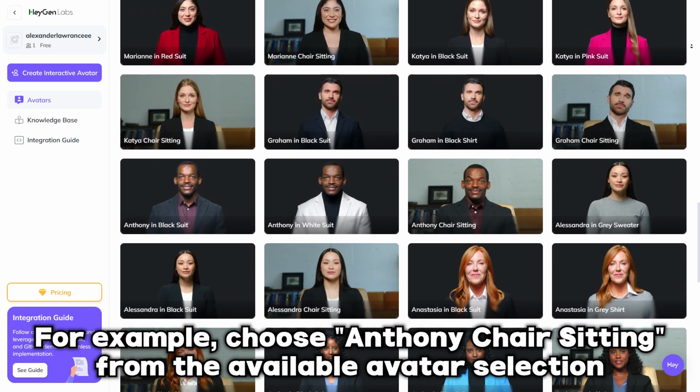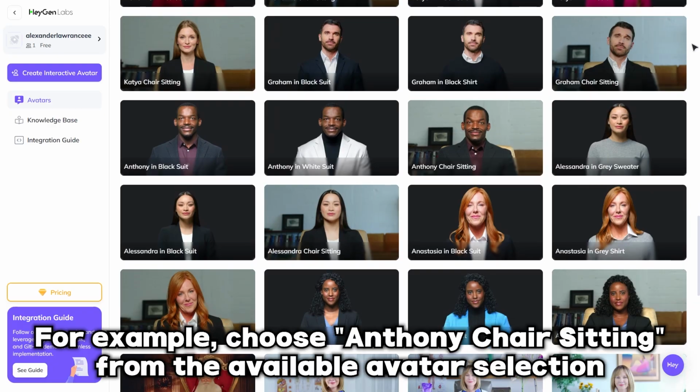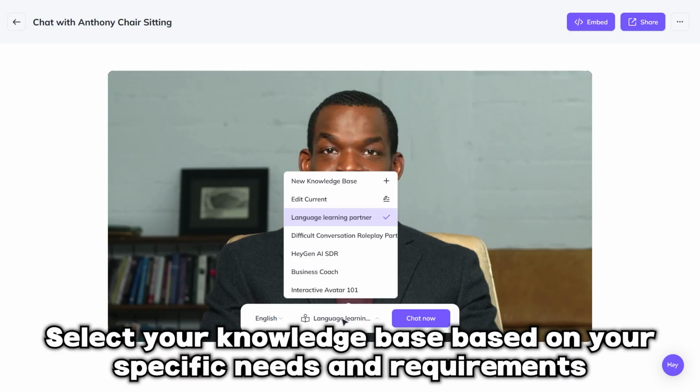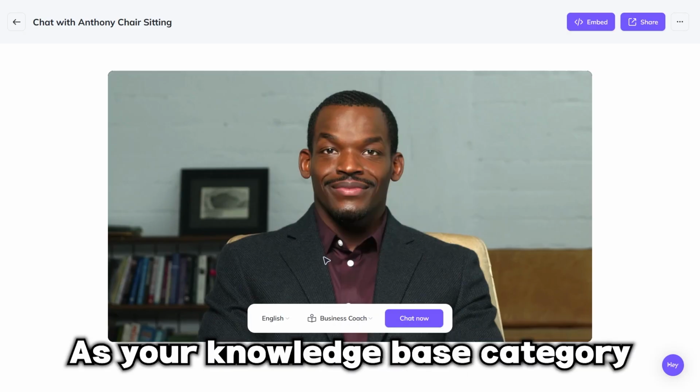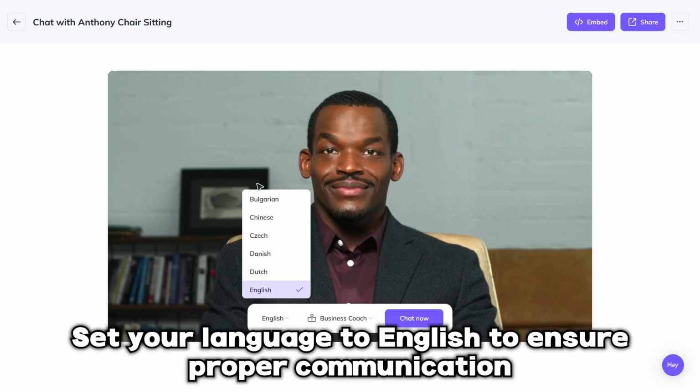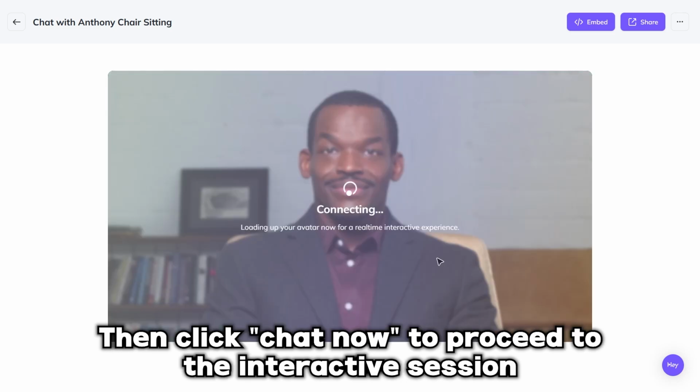For example, choose Business Coach from the available avatar selection. Select your knowledge base based on your specific needs and requirements. For example, choose Business Coach as your knowledge base category. Set your language to English to ensure proper communication. Then click Chat Now to proceed to the interactive session.